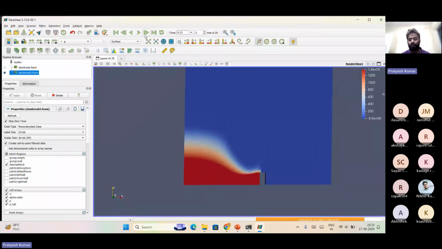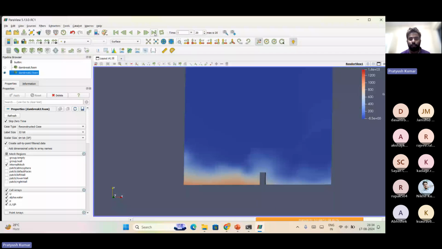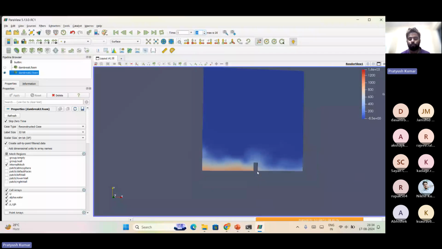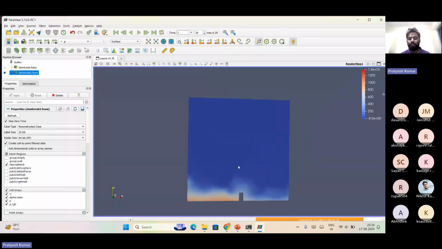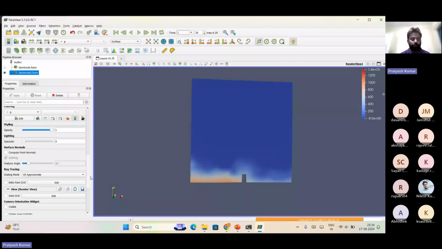You can see here how this interface is being solved, how the interface capturing is happening, and how it is interacting with the dam. This is how it is working, and the maximum time step is 20, so this is the solution after the 20th iteration.